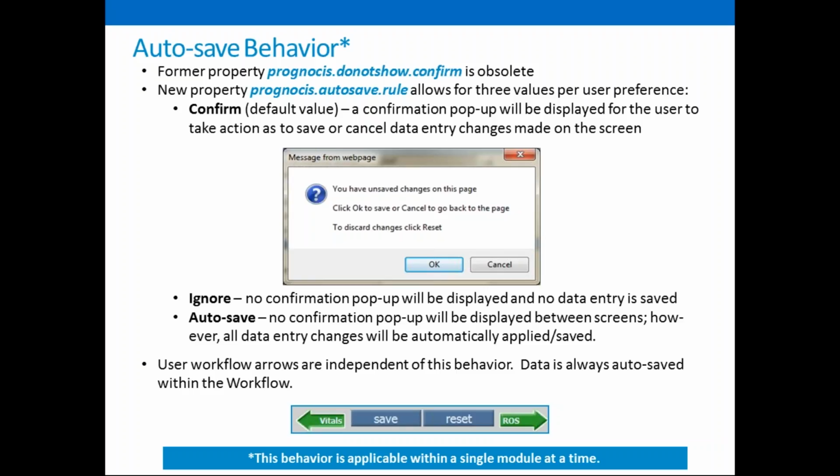This is outside of your user workflow. So if you use your green workflow arrows, that already autosaves and always has. So what this is doing is taking that workflow logic and extrapolating it outside of the workflow. So you get the same benefit now when you're navigating from screens that are not sequenced, without being annoyingly prompted every time, do you want to save your data? That's what this is doing.